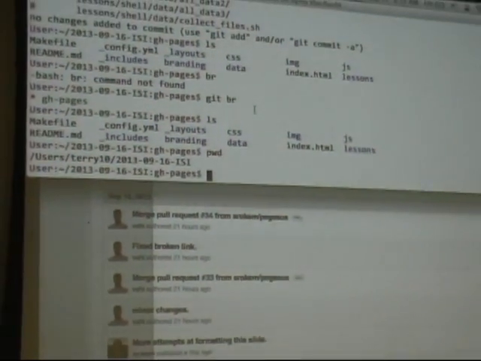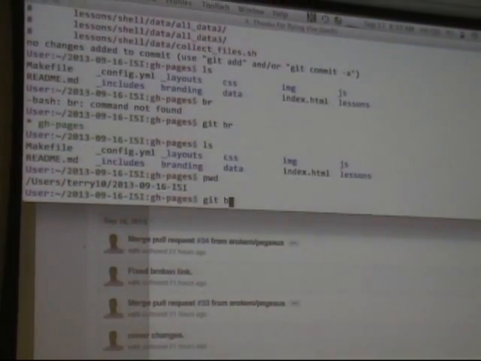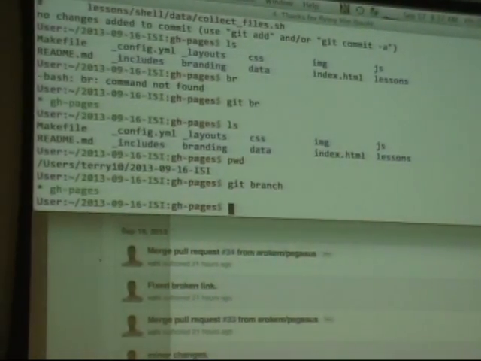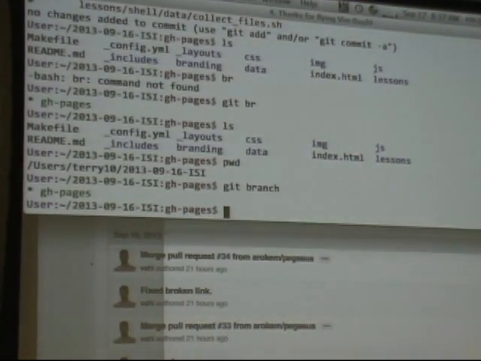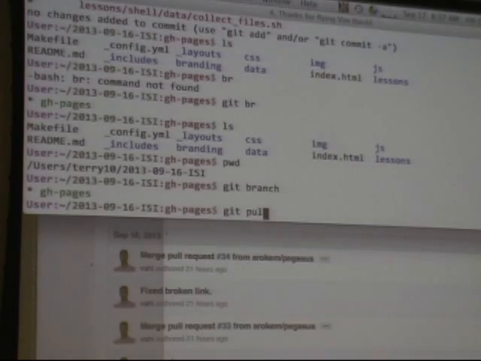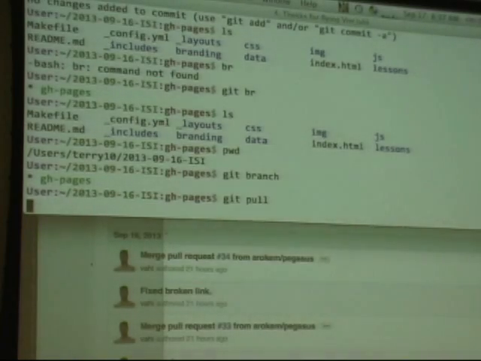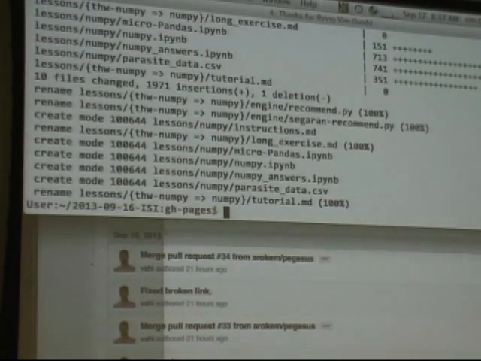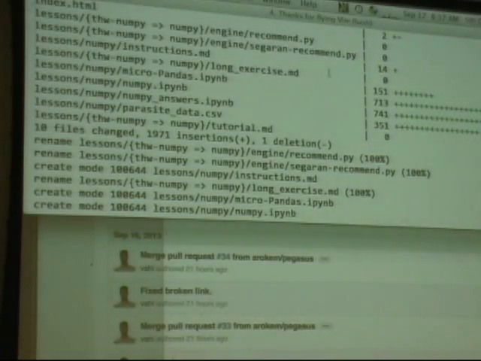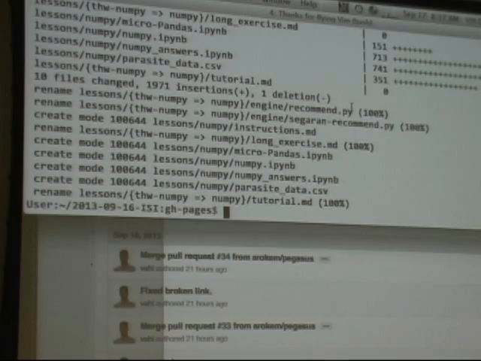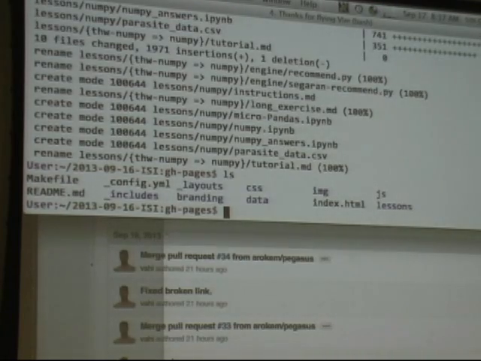So I want you to go back to that directory that has your Git repo in it. Make sure you're on the gh-pages branch. Type git pull. And you should see some stuff like this. It tells you that some files changed. And now, everyone good? Green.